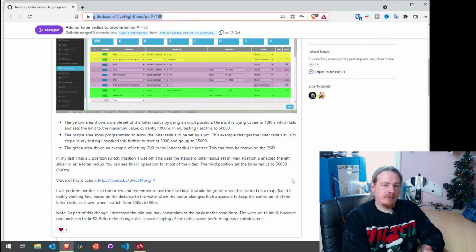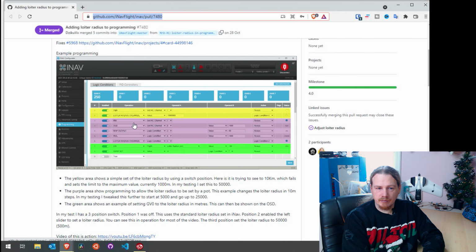There are a couple of safety things thrown in here, so the loiter radius in the programming will only be active when you have the switch position active. Of course, you could just set it to permanently do it, but I really wouldn't recommend that at all. Also, the minimum loiter radius is limited by the loiter radius you set in the advanced tuning page.